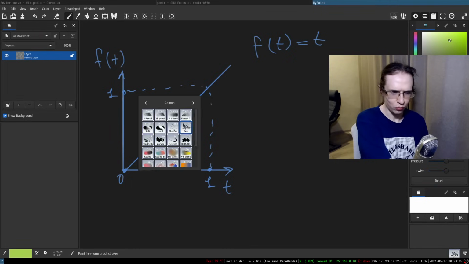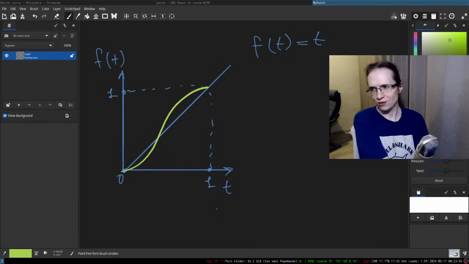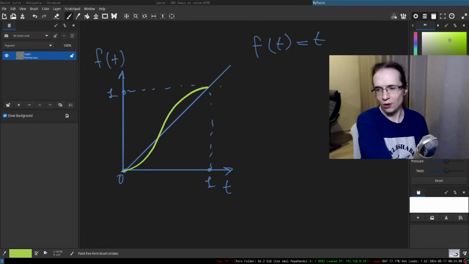Actually, let's use smoothing in my paint. Yeah, there we go. Almost. It's something like this. As you can see, it starts up slow, then in the middle it ramps up, and then it slows down again.